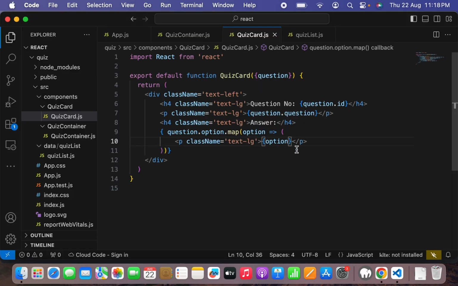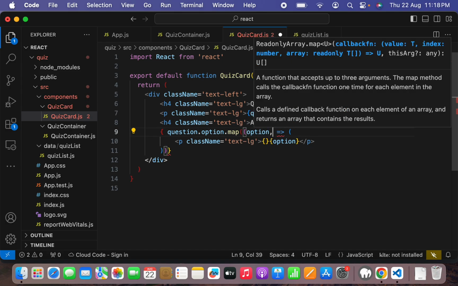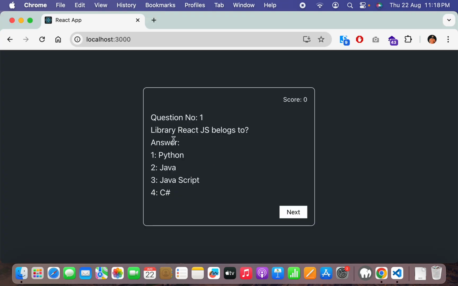And I have to pass the key as well. I will say key, and here I will say key plus 1, full colon space. It should be key, not key. So you guys can see question number 1, library React JS belongs to answer Python, JavaScript, Java, and this. Next one, next one, next one. So our questions are already appearing accordingly.